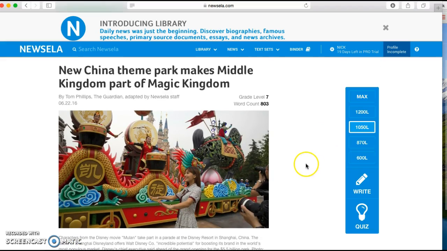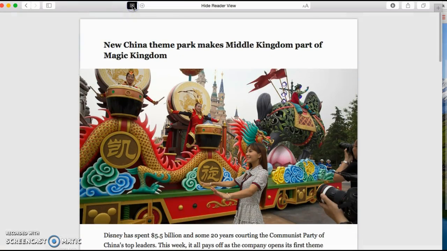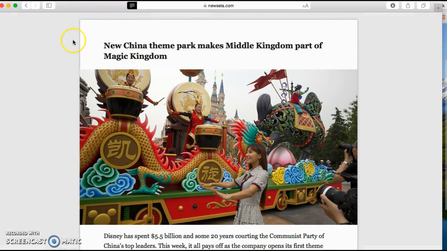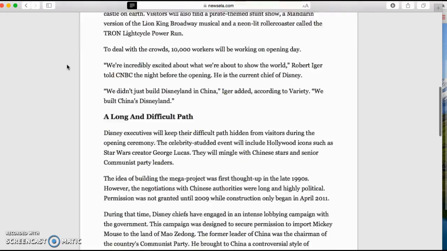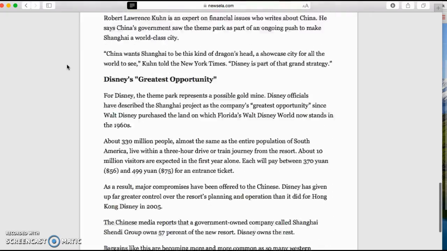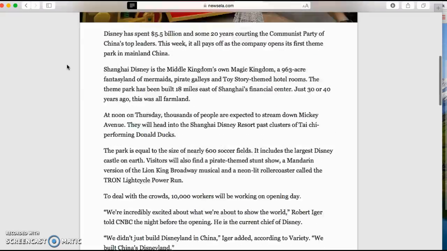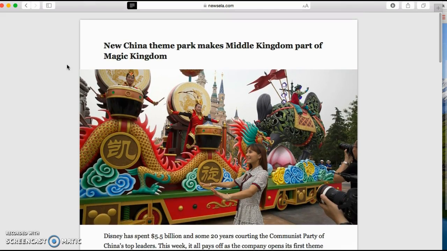Now we want to put this in reader view. To do that, we're going to come up to the browser window up here where these 3.5 lines are, and we're going to click it. That changes and takes away everything else on the screen, so it's just the article, and now it's in reader view. All right. The next thing you're going to do is save this as a PDF.